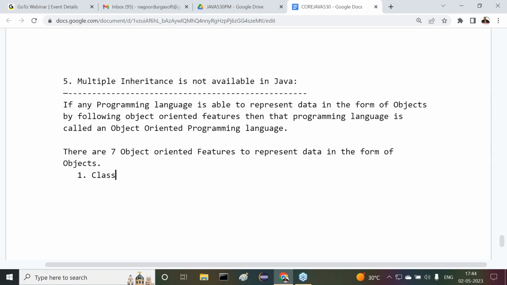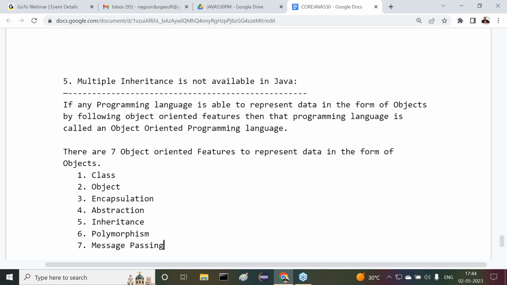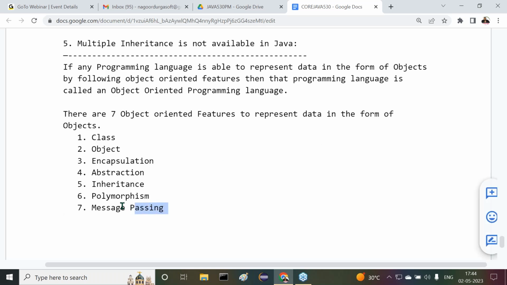First one is class. Second one is object. Third one is encapsulation. Fourth one is abstraction. Next one is inheritance. Next one is polymorphism. The last one is message passing. Most people do not include message passing in object-oriented features, but it is also one of the object-oriented features. Overall, 7 object-oriented features exist.